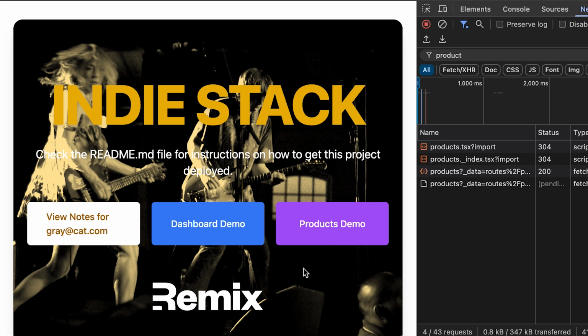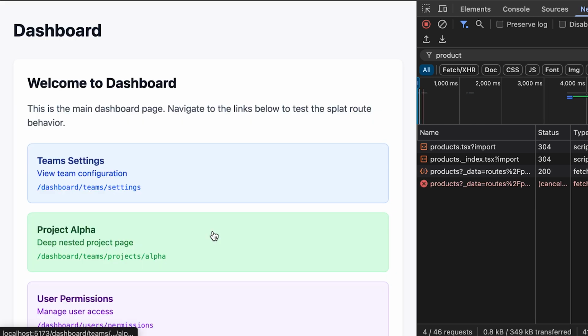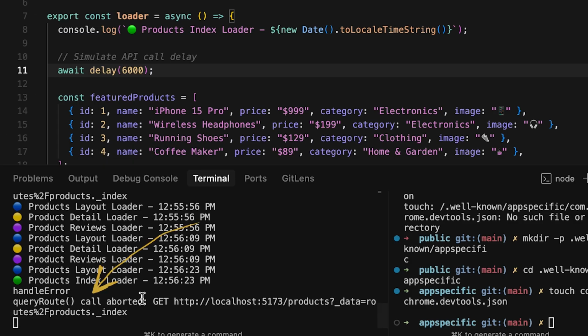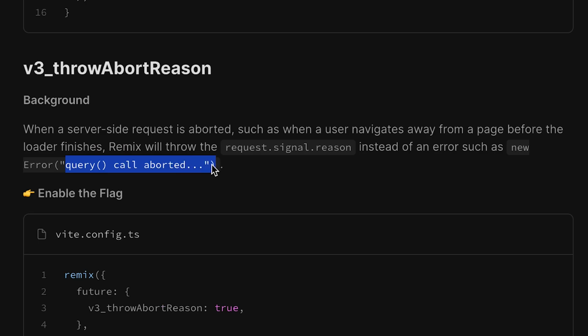When I click on it, there is one pending request, and not waiting for it to be resolved, I click on the second link. The request gets cancelled, and when I check the node console, I can see this query route call aborted message as specified in the documentation.